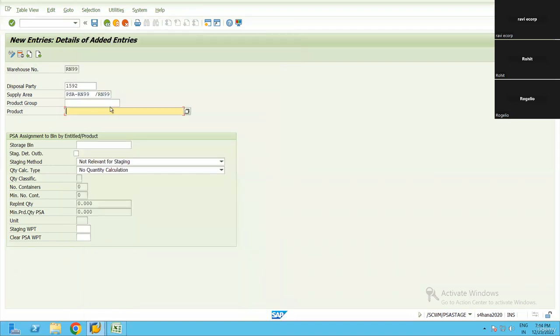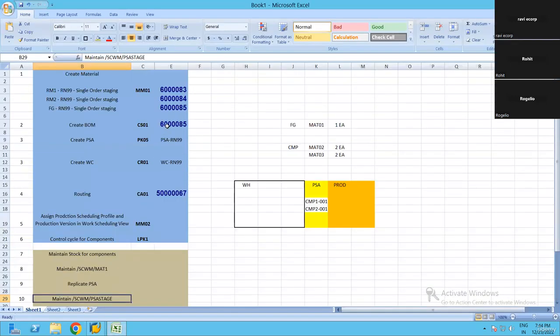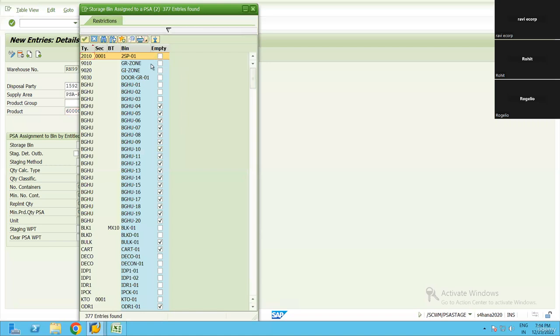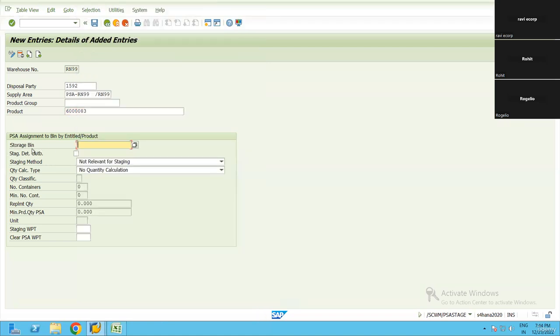Product group, we are going to discuss when we are covering cross order staging. For now, I'm keeping it blank and I'm maintaining my product, for which product I want to perform the single order staging. Copy this. Enter the component. And here you need to maintain the PSA bin.